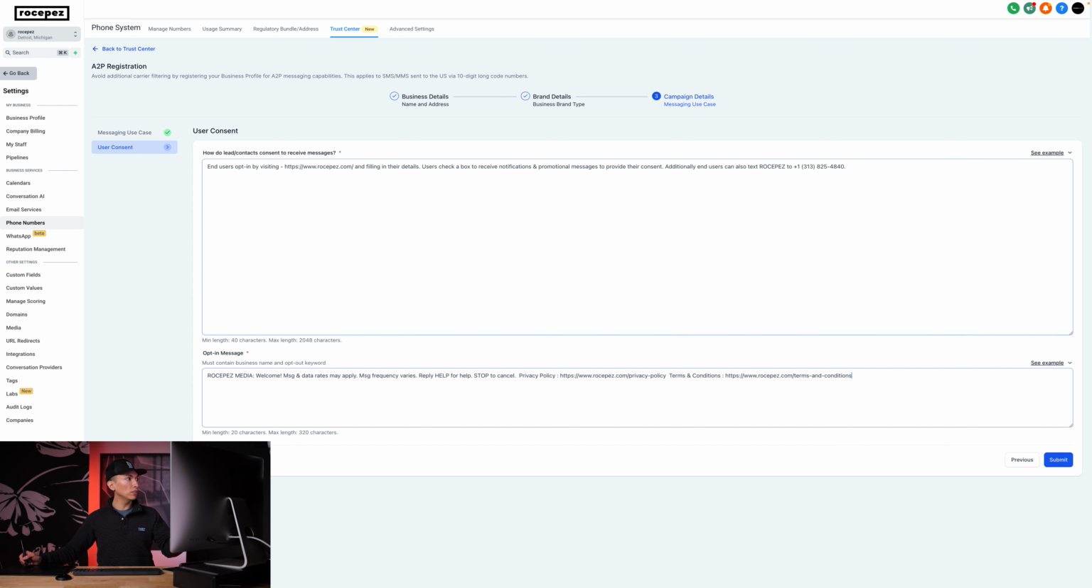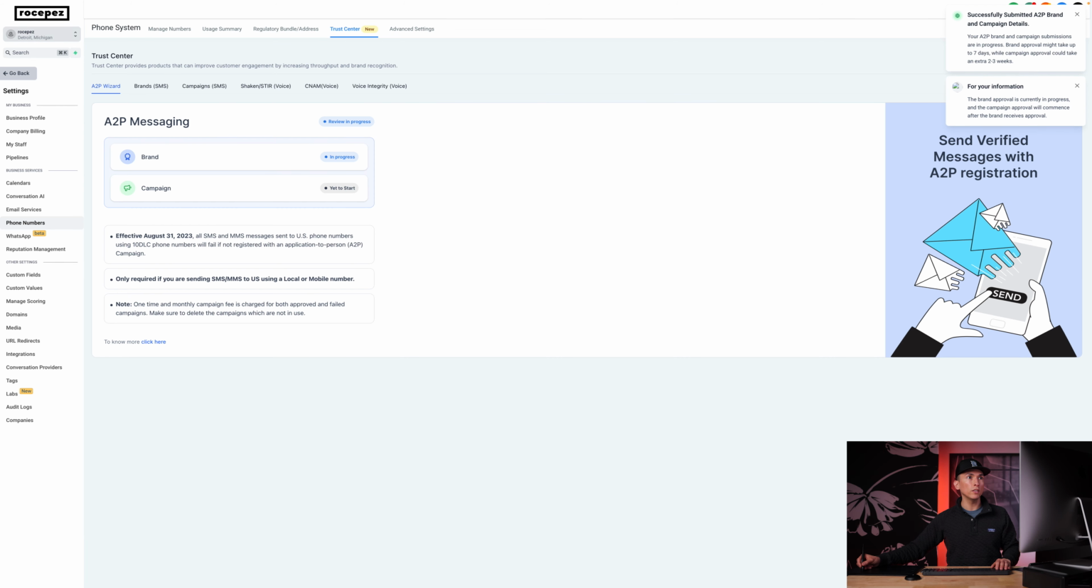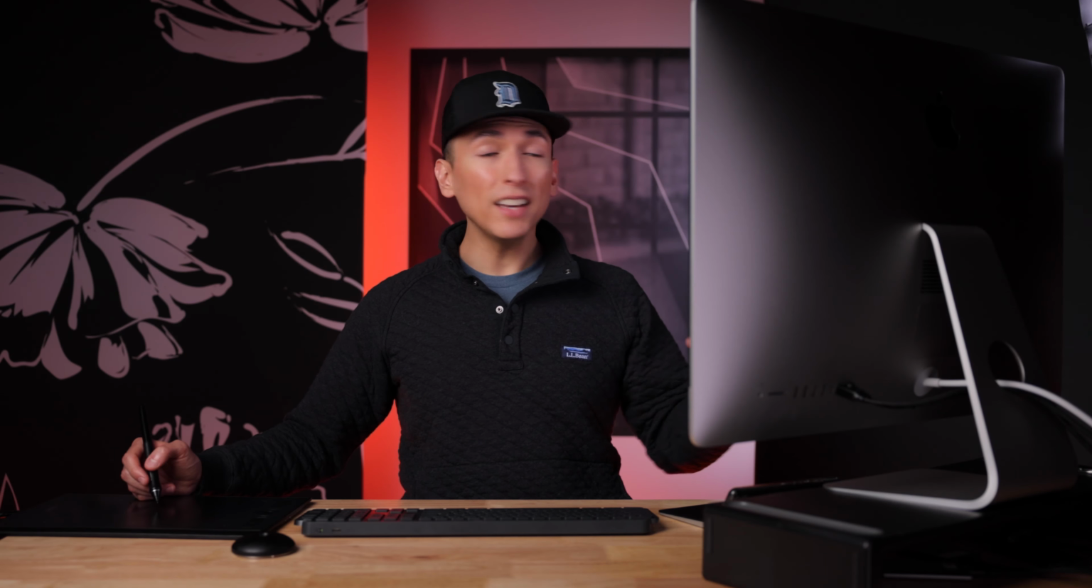So once we successfully completed all of these input fields, all we have to do is click on the submit button, and then you'll receive this little prompt notification that says successfully submitted A2P brand and campaign details. So that is your notification that it is in progress and it is being reviewed. This can sometimes take up to 2 to 4 business weeks in order for this number to be verified and approved, but sometimes it takes a couple days. So I recommend just going back to the Trust Center and seeing the status of your verification process. So that is how you get your phone numbers A2P 10DLC registered.